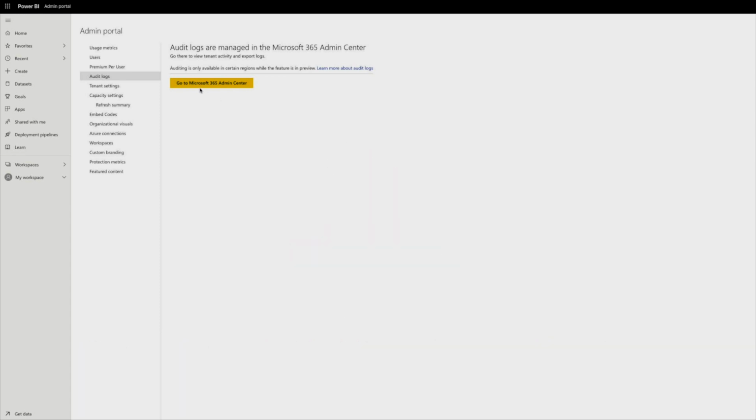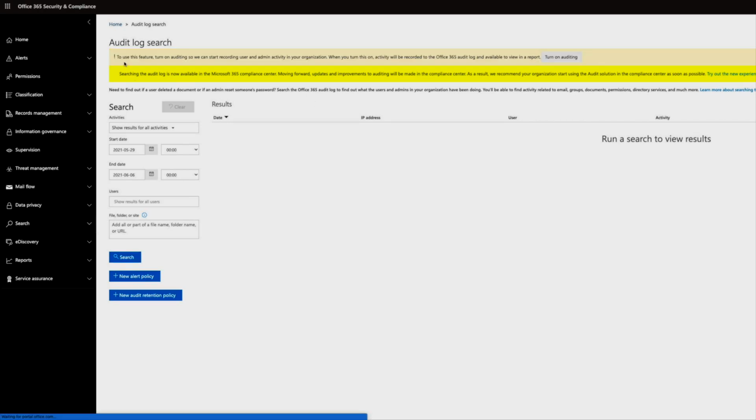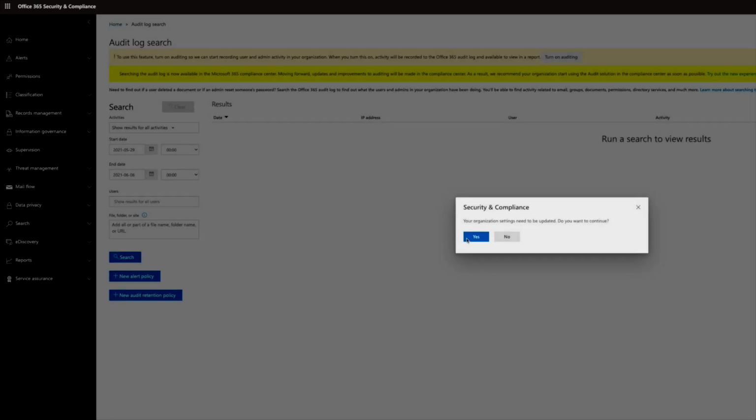The very first you have to go to this Microsoft 365 Admin Center. Once you go, you will see some messages over here, and the very first message that I can see is: to use this feature, turn on auditing so we can start recording user and admin activity in your organization. So if you are coming over here for the very first time, you have to turn it on, and I can see this option. I'm gonna turn it on.